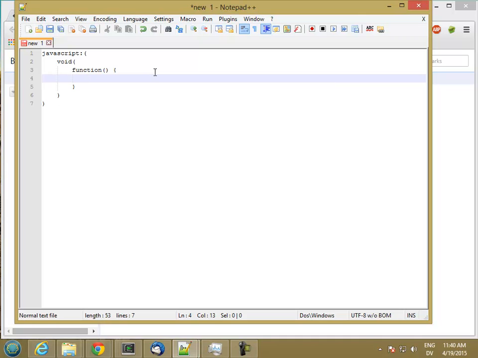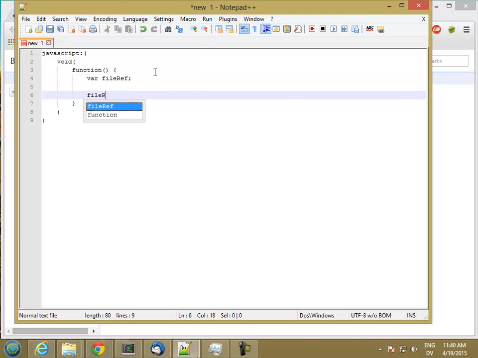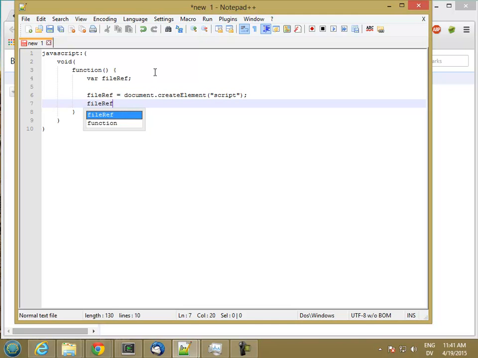And I could put all of my code here, but it's going to be pretty long. So what I want to do instead is I want to get whatever web page is currently displaying to load my script. And the way I'm going to do that, there's a couple ways, but the way I'm going to do it is I'm going to create a DOM element for a script tag, and I'm going to add it to the head of the current document. So when this function is run, it's going to create a file reference, going to create an element of type script, and I'm going to set the source equal to the URL where my script lives.